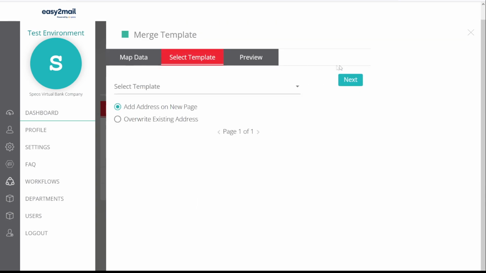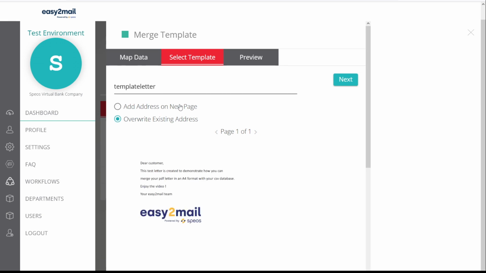On the next screen, you can choose whether to add the address information to the first page or onto a blank cover page. You can also choose the template you wish to use for this job.